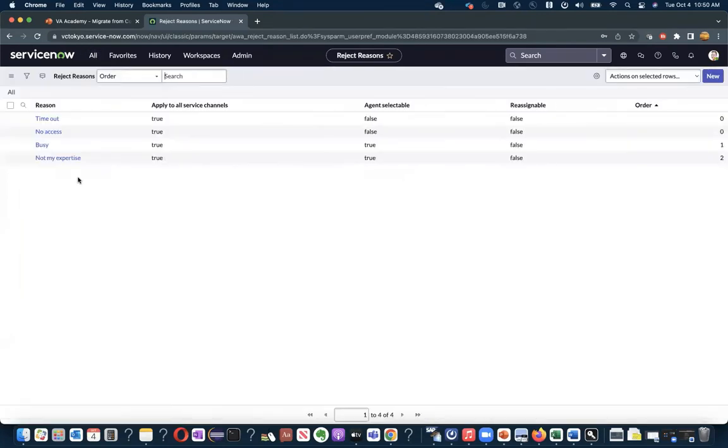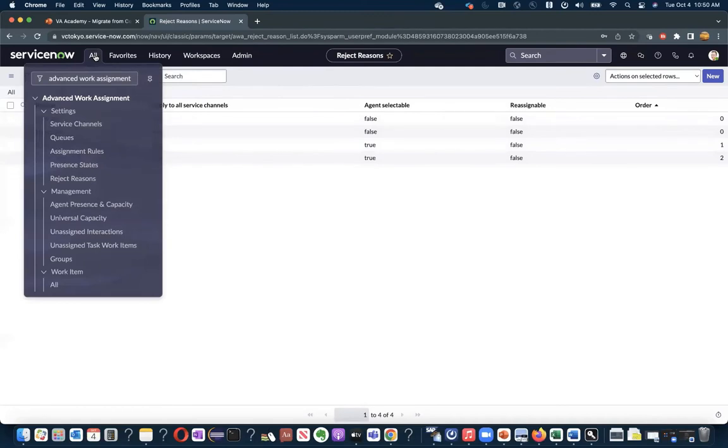You can also define a list of reject reasons. Let's say the agent has not accepted any of the interactions. It might be the reason the agent is not an expert in this, or is just busy, or there is no access for her, or it's in a timeout mode. So all those reasons can also be defined. These are all the customizations, so customers can define it how they want it.